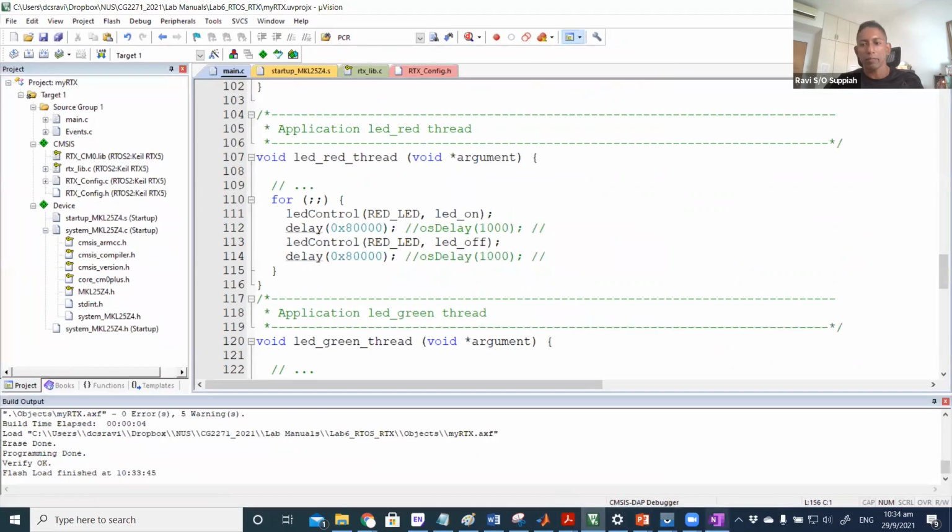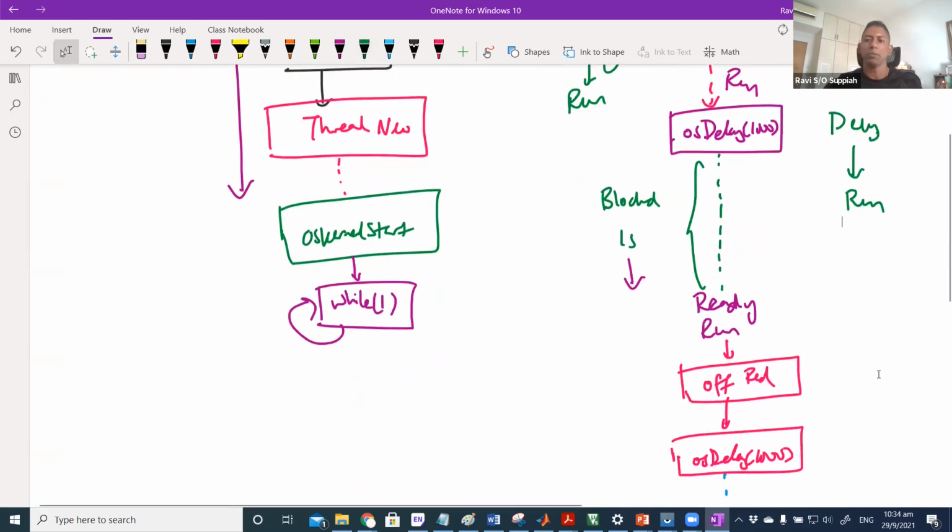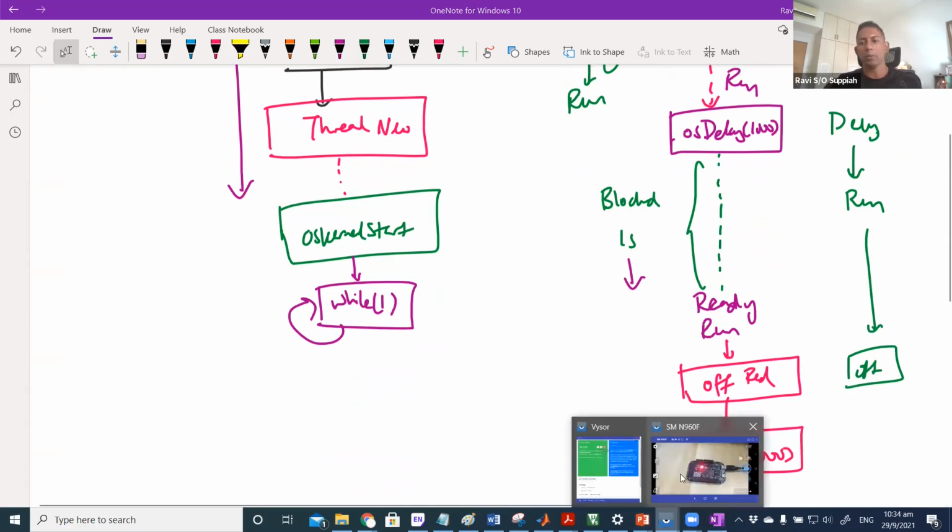The main difference is in the case of the normal delay. When we say it's a normal delay, you are still in the run mode. You are not giving up the CPU. That means you are forever in the run mode. Then you turn off, then you delay again, and you are still in the run mode, so your state does not change. You do not give up the CPU, which means others cannot use it. You're hogging the CPU even when you don't really need it.